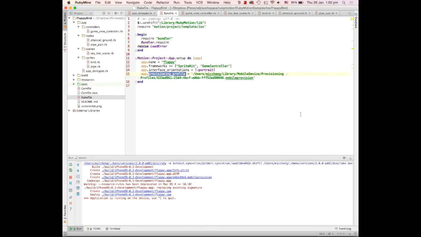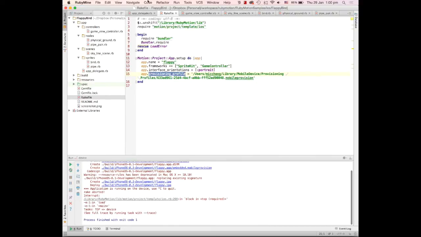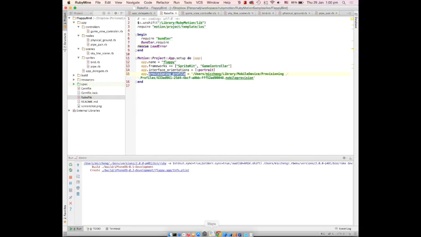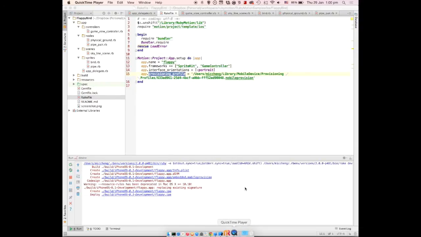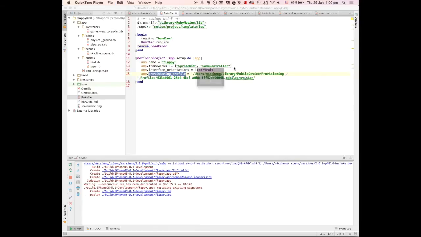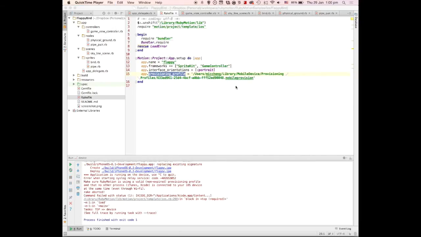Oops. Application is running, but it's not showing up. Yeah, it was probably locked. Okay, sorry about that. Run device, and I'll try to bring it up. So I can create a new movie recording. Oh no, why not?